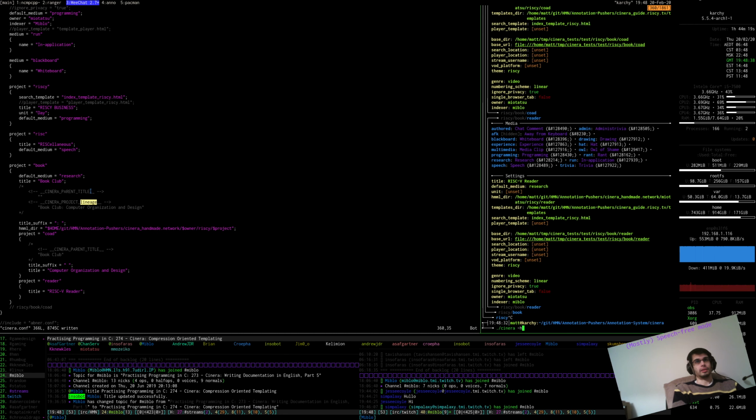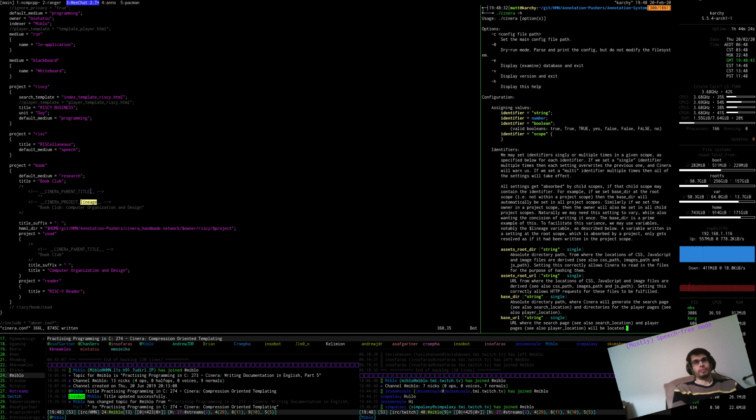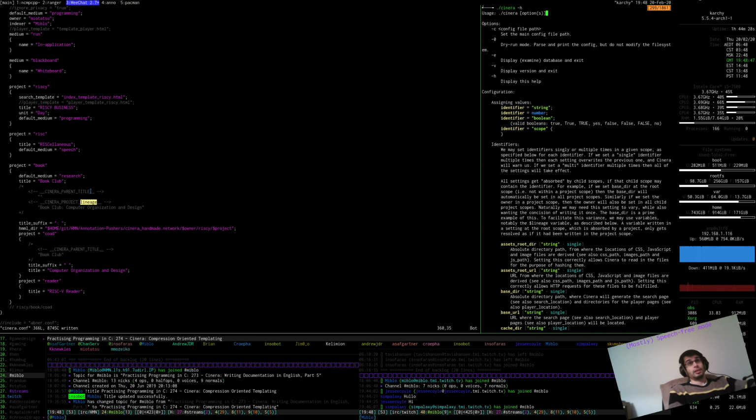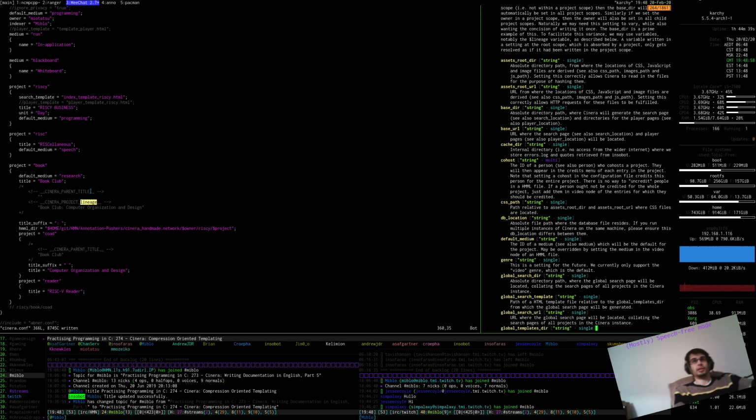And then the thing we did yesterday was the help text. So that's basically all this. It tells people how to run it with the flags. It tells people how to assign values. This is the syntax, and then it kind of talks about all the stuff, all the identifiers and things.